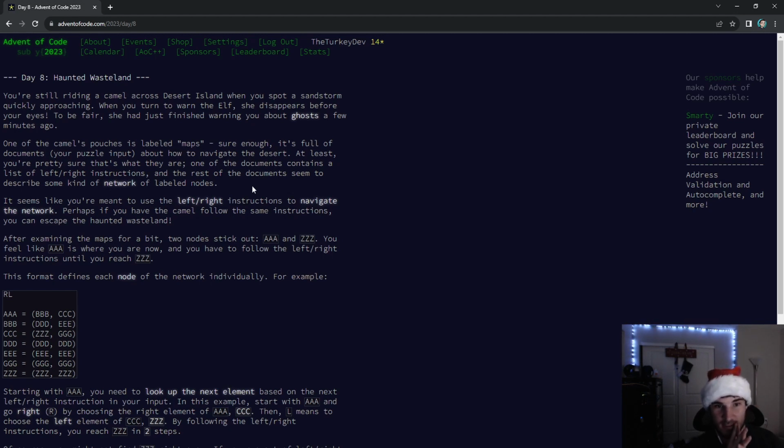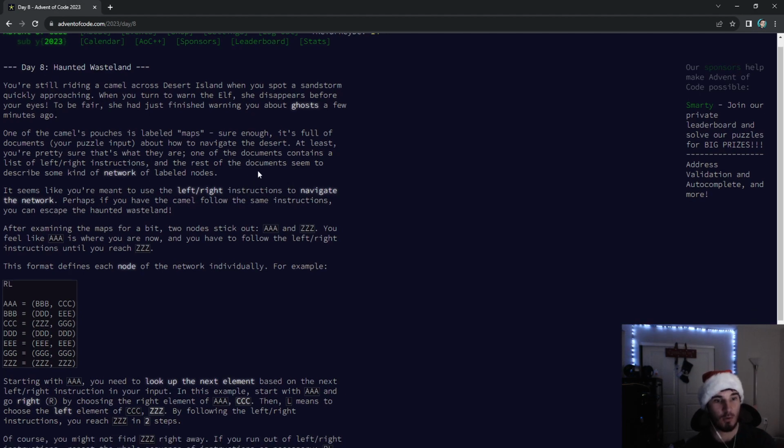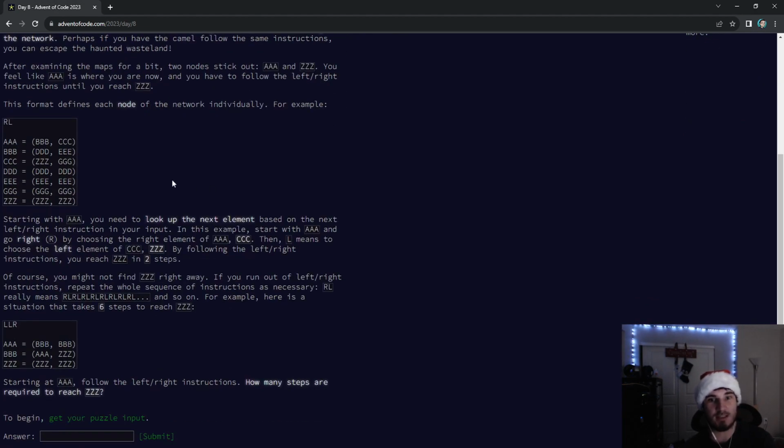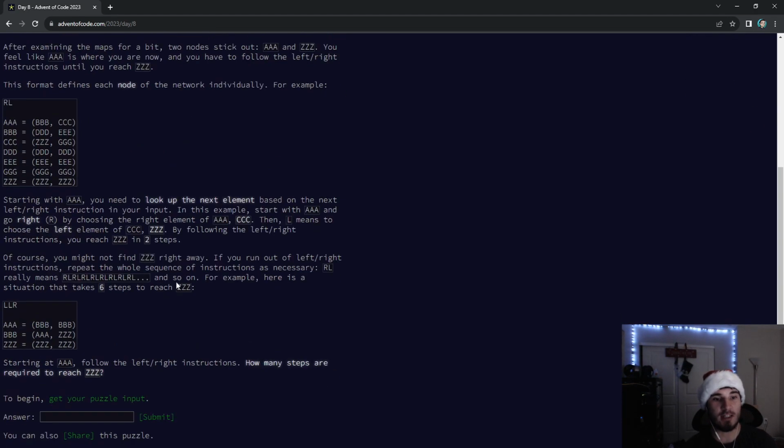This format defines each node of the network individually. Cool, starting with AAA, so it's going to be the left and right. Of course, you might not find ZZZ right away. If you run out of left and right instructions, repeat the whole sequence of instructions as necessary. Starting at AAA and following the left-right instructions, how many steps are required to reach ZZZ? Okay, so this one actually seems pretty straightforward.